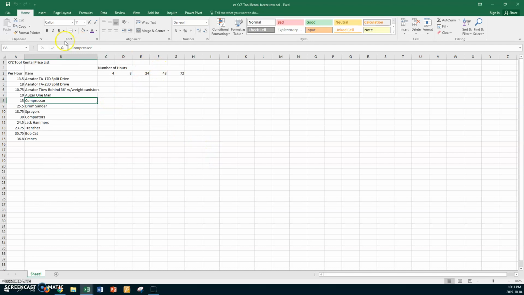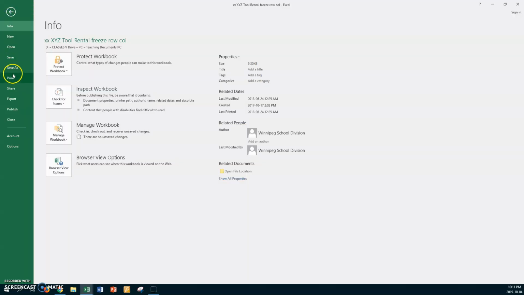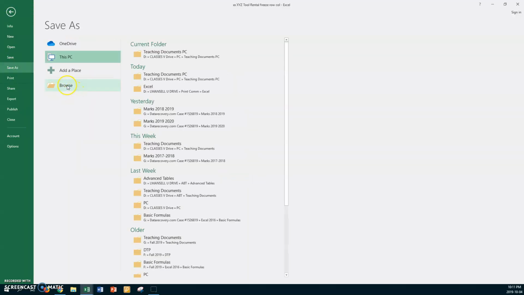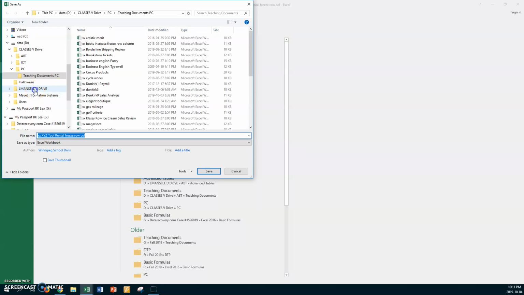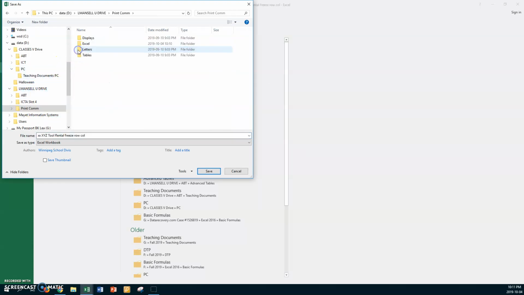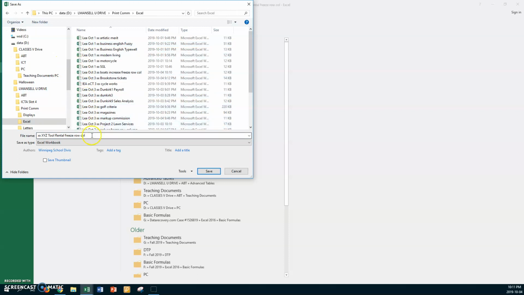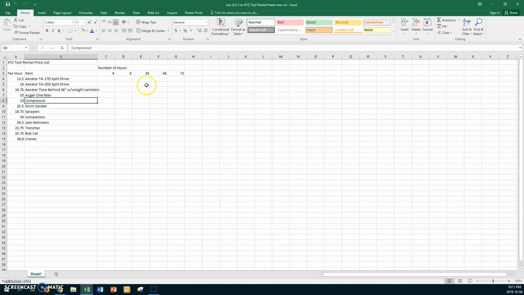And first of all, let's go File, Save As, and you're going to go to Browse, and you're going to go to your name, Print Communications, and Excel. Click in the File Name box, press Home, type in your name and the current date for you. Yours will be different than mine, and save it.